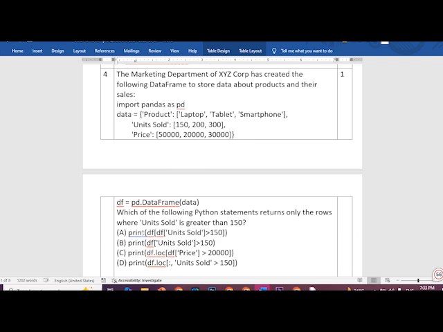And now, how to retrieve the rows where unit sold is greater than 150? It is from the data frame df. First it must be print df. In all the options it is print df. Then we have to pass the condition inside the square brackets. See, in the second option it is not passed inside square brackets. In the third option the condition is different. And in the last one also, this will fetch different types of values, so we cannot compare it with 150.